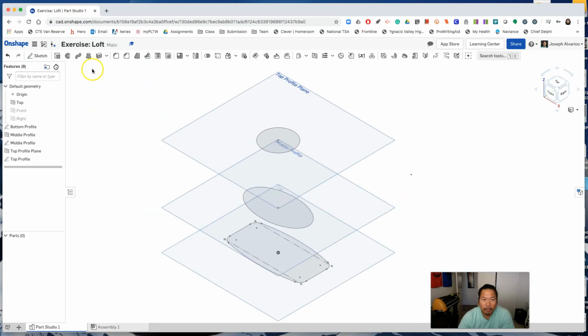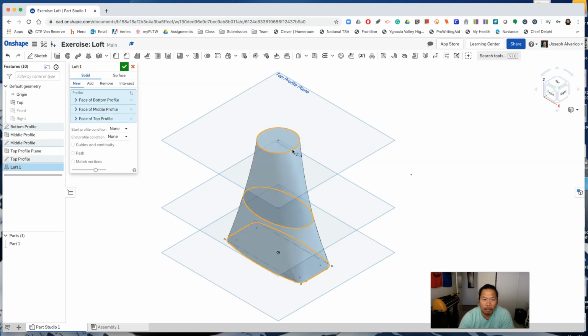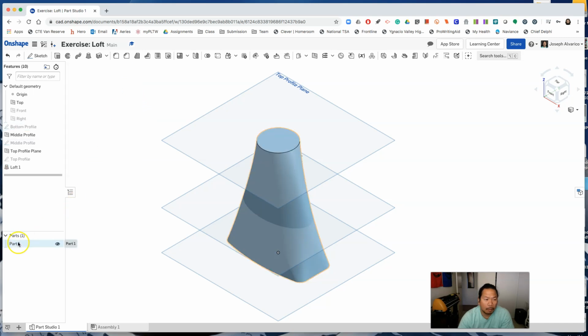Now select the Loft command. Click on each profile starting from the bottom. It is important that you add your Loft profiles from left to right, right to left, top to bottom, or bottom to the top. Now accept the Loft and rename the part. Name it bottle.